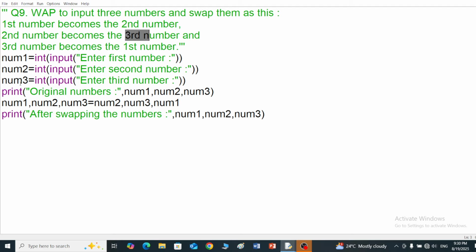So num1, num2, num3. Num1 equal to int input, enter first number. So num2 int input, enter second number. I already told that in question number 8, in place of int, if you want to write a float value, then you can use float in place of int. Okay, so then print original numbers num1 comma num2 comma num3.